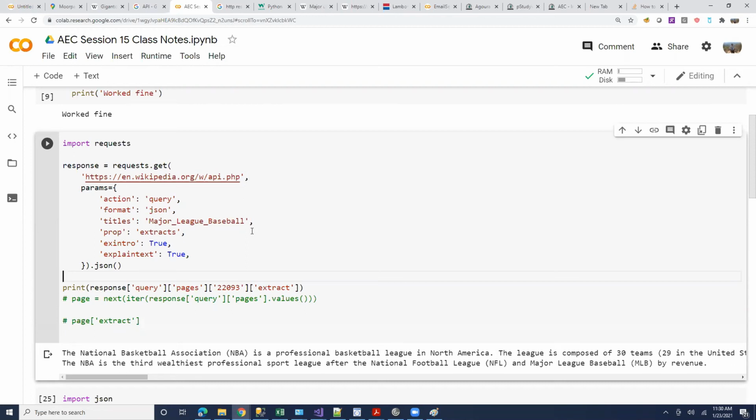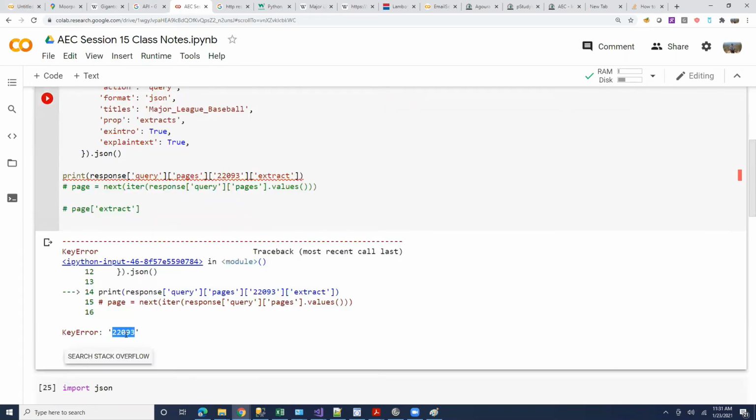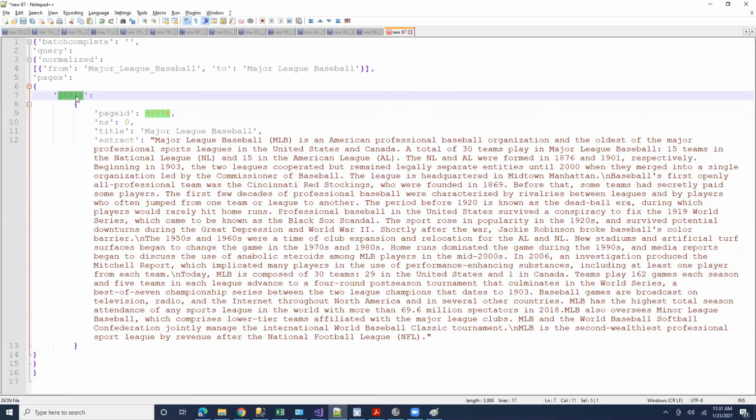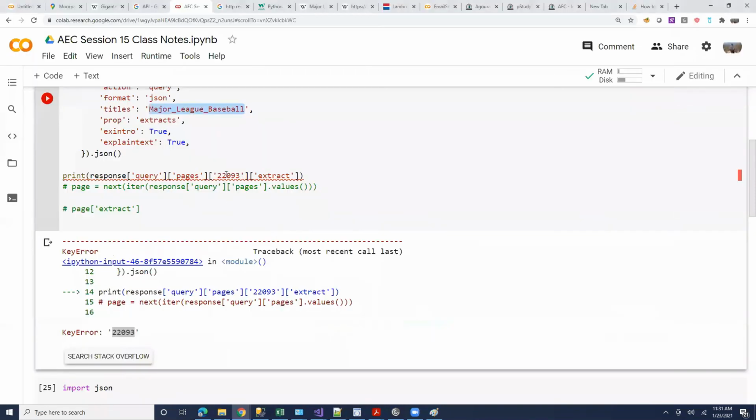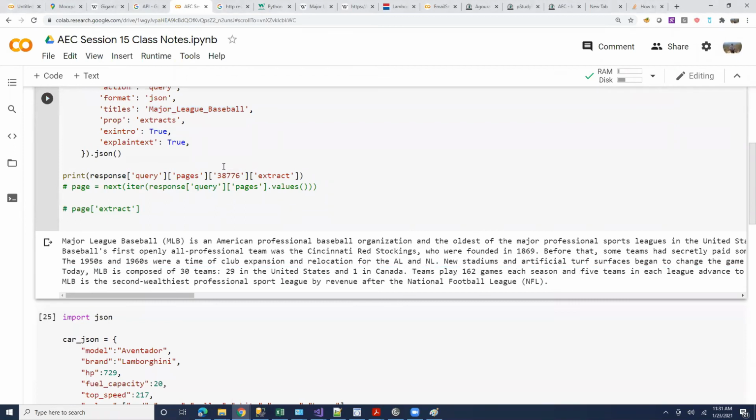API error? No, it's not an API error, right? This one will work fine. Not really a syntax error. No key found, absolutely. Yeah, 22093 is not there, right? So this is the error. There is no key called 22093 when Major League Baseball is the title. For that, the key is 38776. And this would work. So without having to hard code this key here, this is a nested dictionary within a nested dictionary within a nested dictionary. And this is how JSON objects are commonly represented.